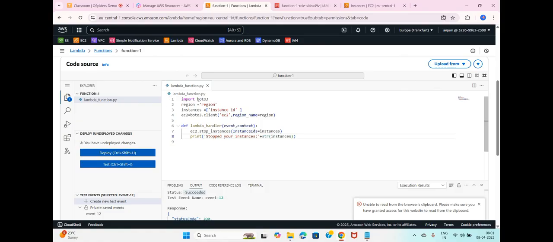Yes. So here I have pasted the code which was written by the developers. Now here you can see import boto3 and region. It is just a function or a condition that they have written, and you can see it is asking for the region, in which region your instance is present, and the instance id, on which instance id it is going to perform the action, and what are the actions that it is going to perform to stop the instance.